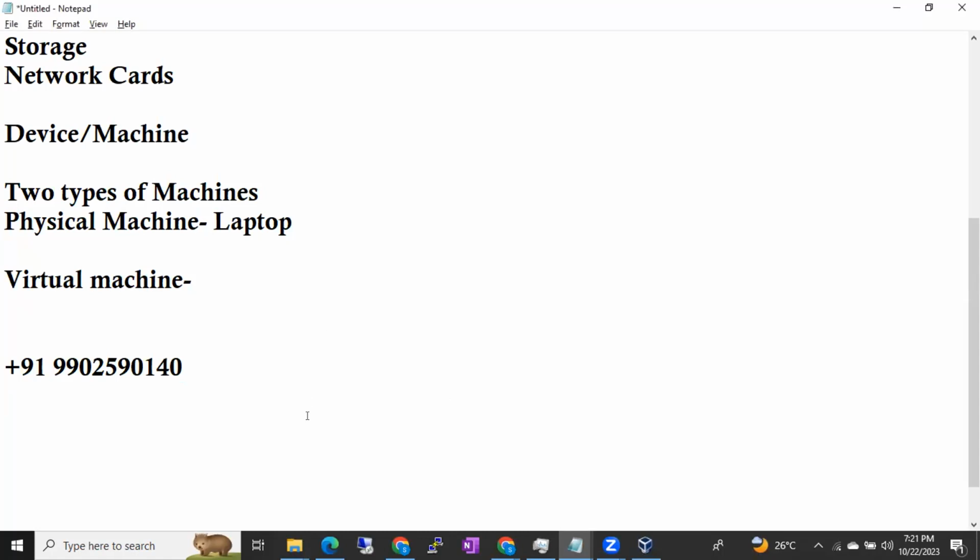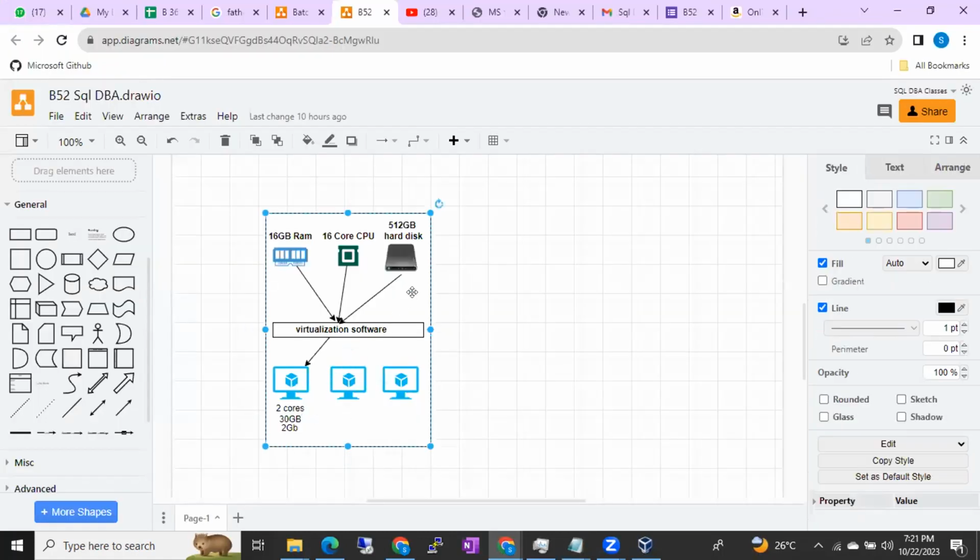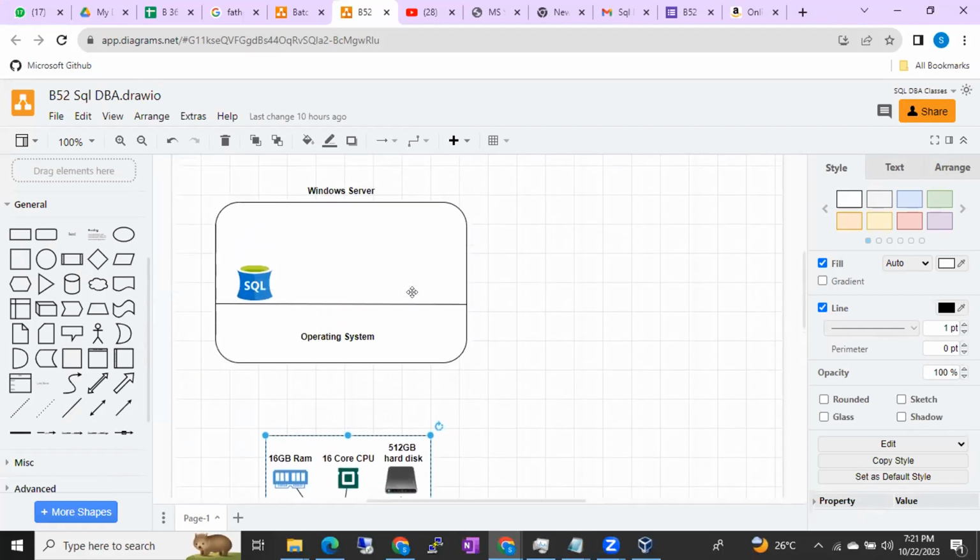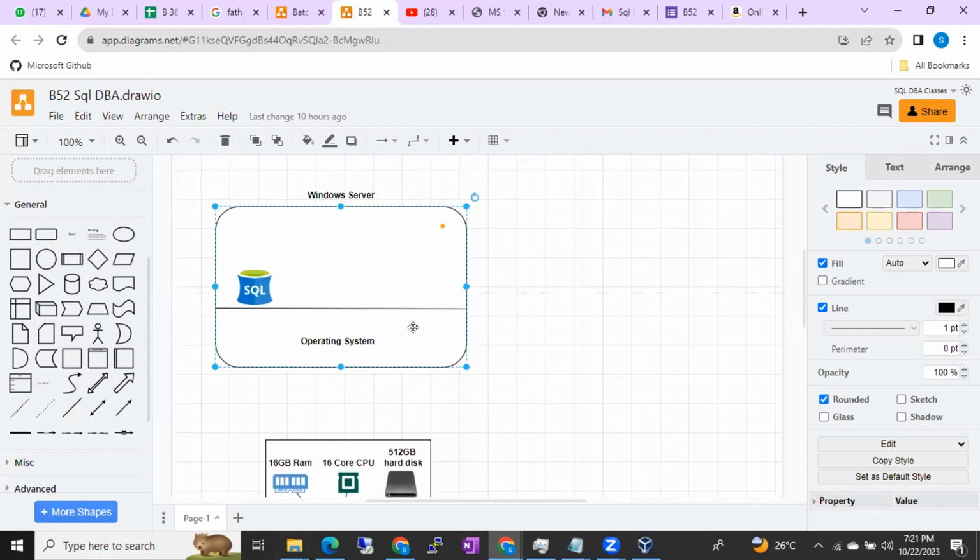So let's continue the discussion, guys. In the morning we discussed, so let's do a small recap. If you want to install SQL Server, as SQL Server is an application, we should have a platform to install it on. That platform is called an operating system. If you want to install an operating system, you should have a machine. There are different types of machines: physical machine and virtual machine.